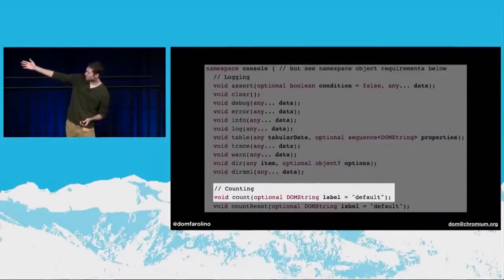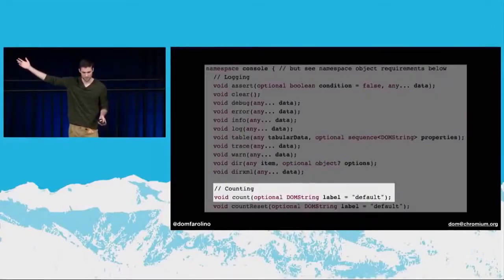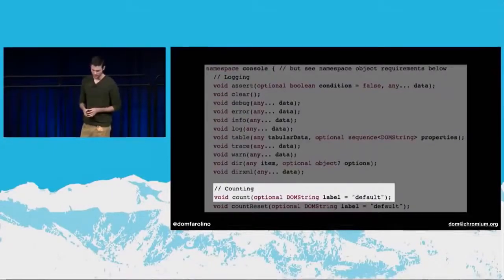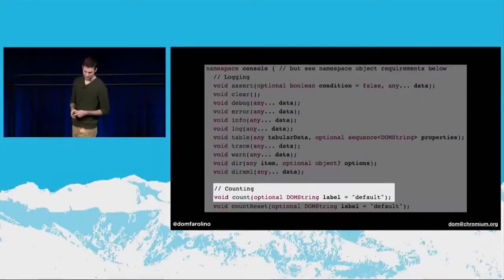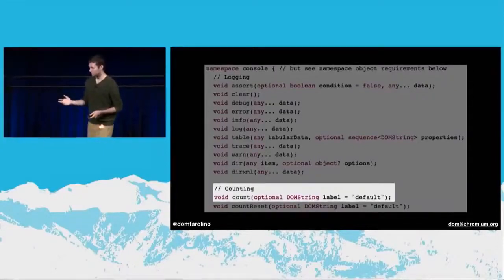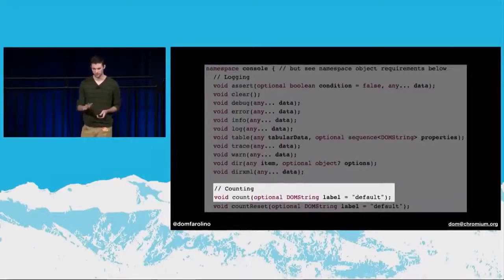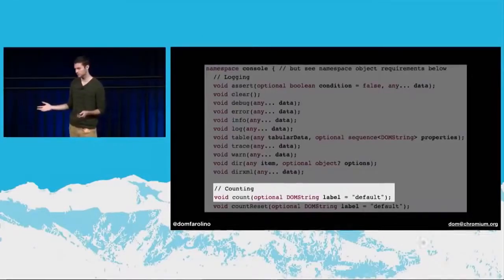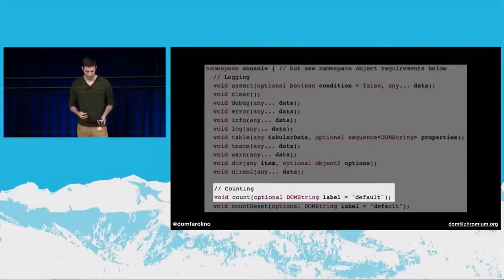OK, so it's called count. It exists under the console namespace, so console.count, that kind of makes sense how I would use it. It's of type void, so I probably shouldn't expect to get anything from it. It's just not going to really return anything, but it might do stuff. And it takes in a single parameter called label. It's optional, and its type is DOM string. So we don't know what DOM string is right now, but let's just assume it's just a regular string. That gives us some cool information.